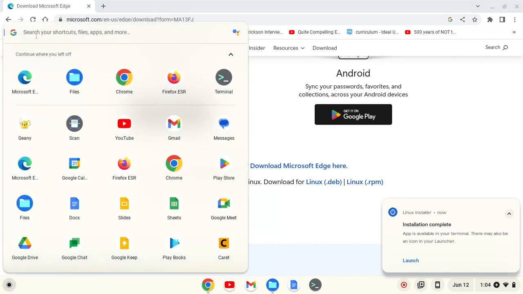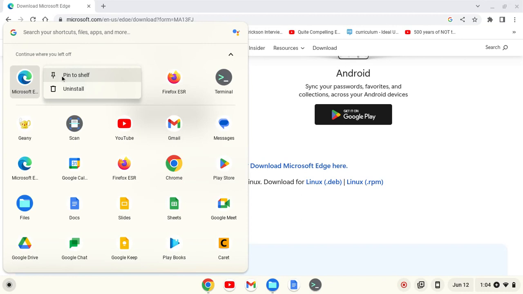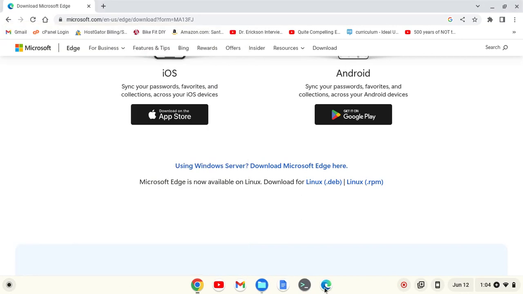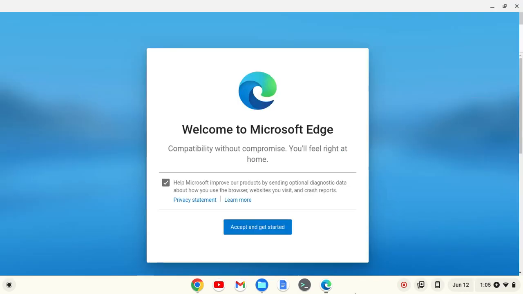Look for the icon or search for Edge. I'm going to right-click and pin to shelf. And then I'm going to click on it to launch the new browser. And there you go. You've installed Microsoft Edge, and you can get started customizing your browser to your liking.